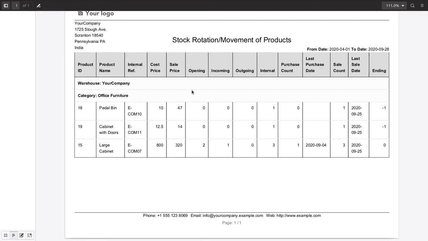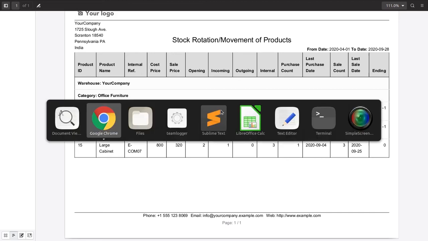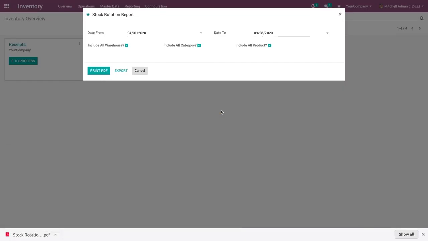This is all the details of our stock rotation. This is all about our module.